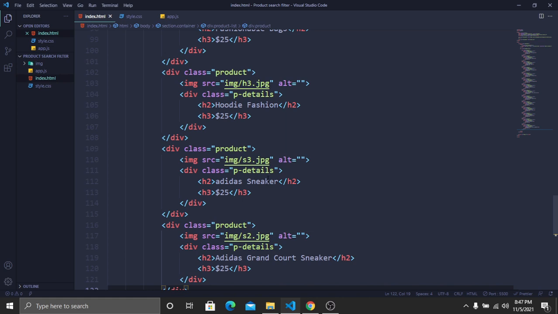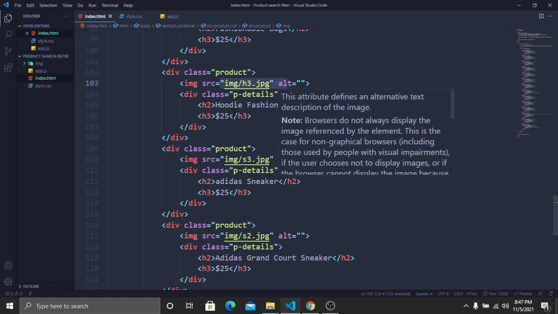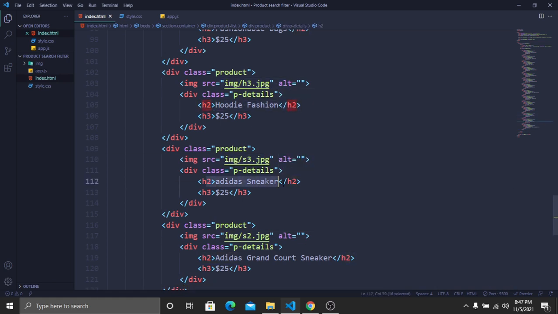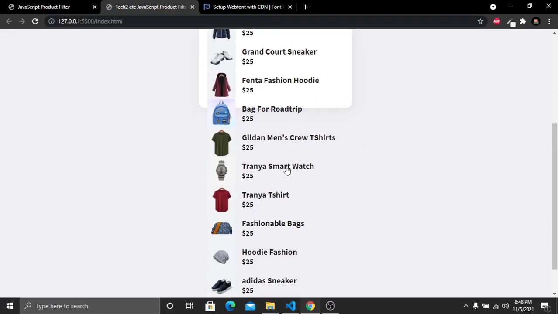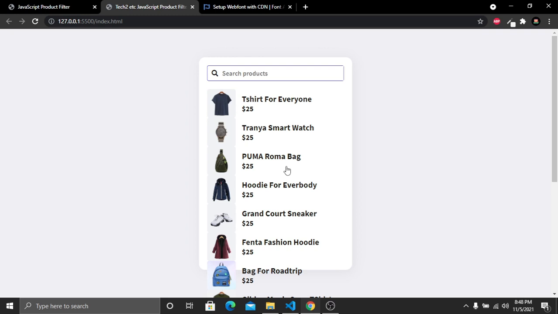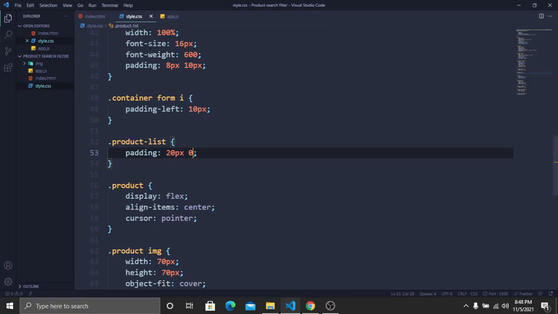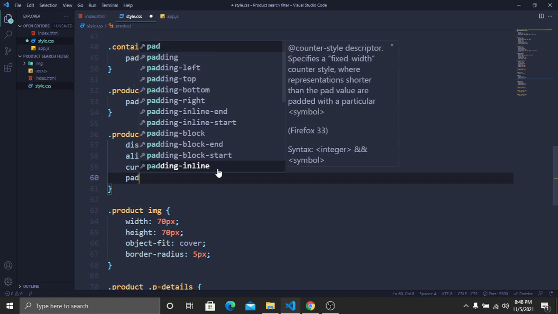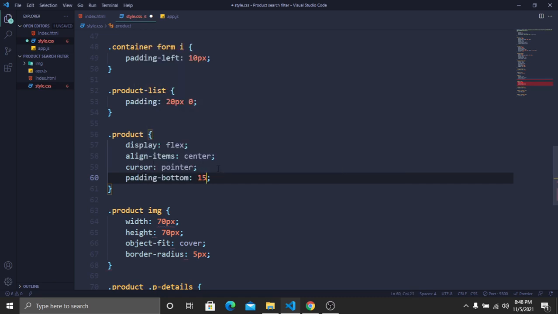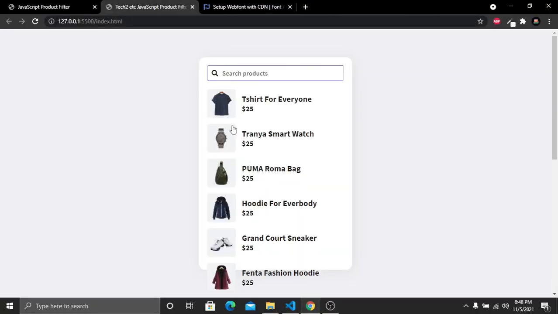Guys, here you can see that we have now different images and different product name. Now save and go to our website. Here you can see that we have now different images and a different product name. And here you can see that we don't have any space between two products. So that's why let's go to our code and let's go to our product. And inside our product we have to add padding bottom and it will be 15 pixel. Now save and go to our website. And here you can see that we have now 15 pixel of a space between these products.